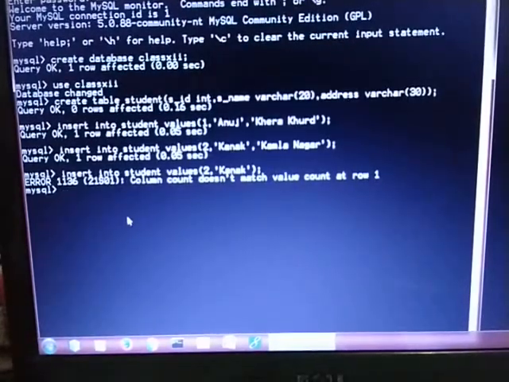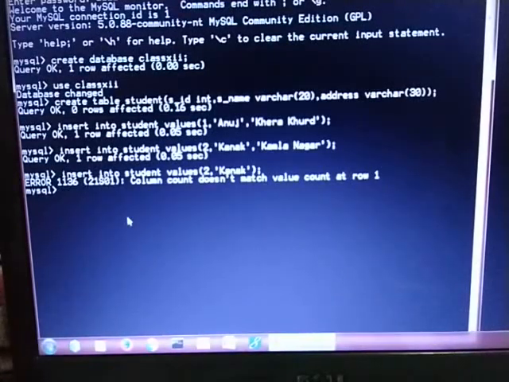Why is this error coming? Because in the table you have taken 3 columns and right now you are entering the values of 2 columns only. Fine. So that means at that time you must maintain the record of how many columns are there in the table, and also the order of the record. Like you have taken the roll number first, so you have to write the roll number first, then the name, then the address. If you change the order, then also it will show the error to you.